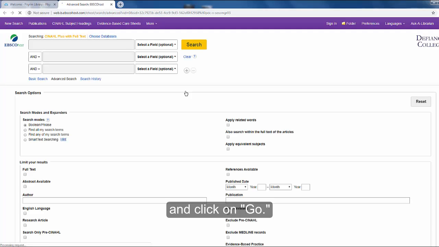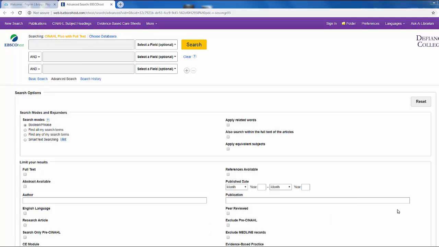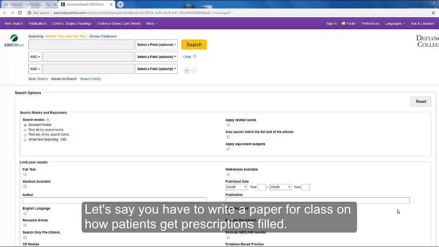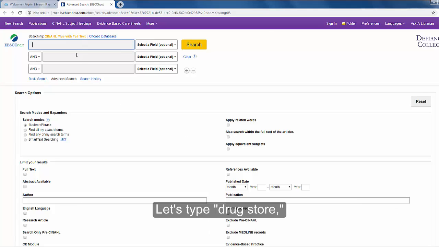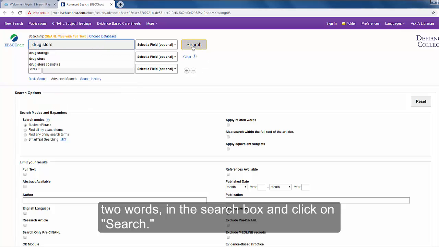and click on Go. CINAHL is a database that covers healthcare fields like nursing and athletic training. Let's say you have to write a paper for class on how patients get prescriptions filled. Let's type drugstore, 2 words, in the search box and click on Search.